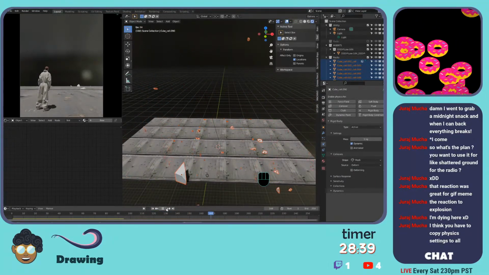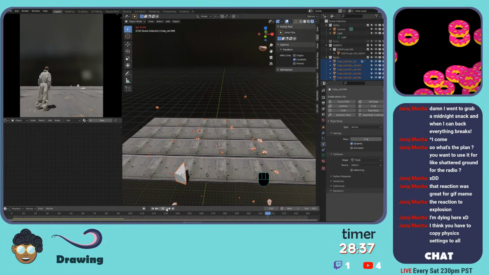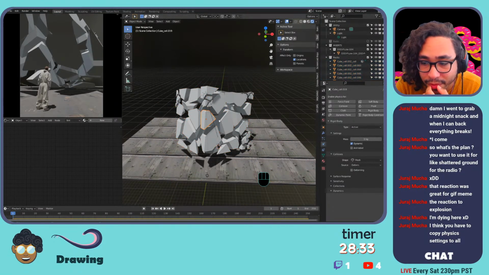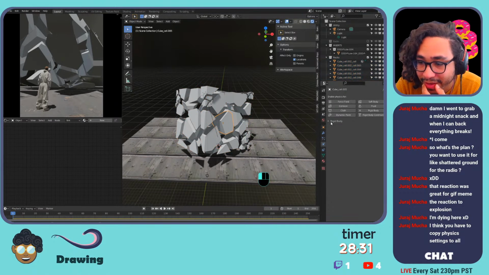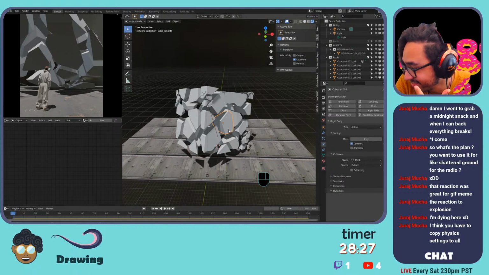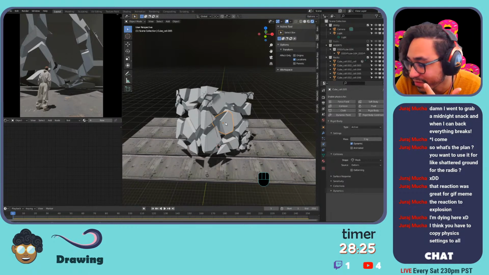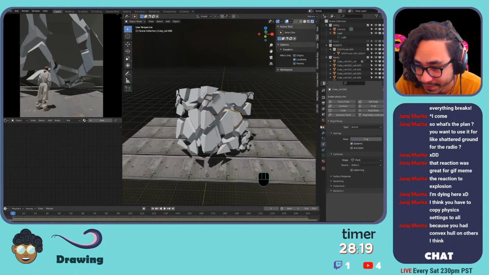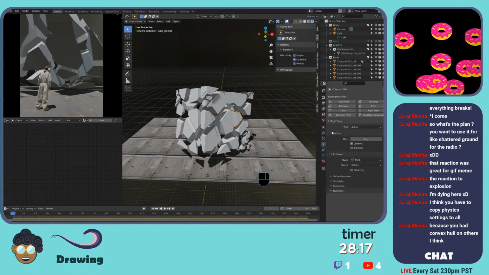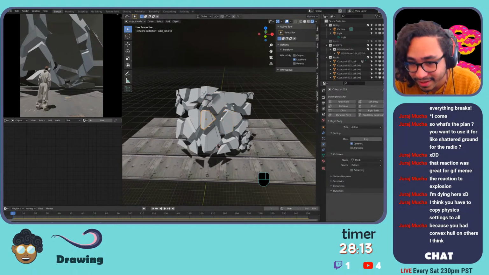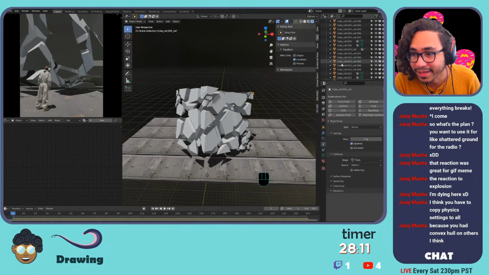I think you have to copy physics settings to all. So I have too many, like, what's happening? This is why, when I get into physics, everything slows down. Why isn't this working? Because you had convex hull on the others, I think. Did I? I don't think I did.